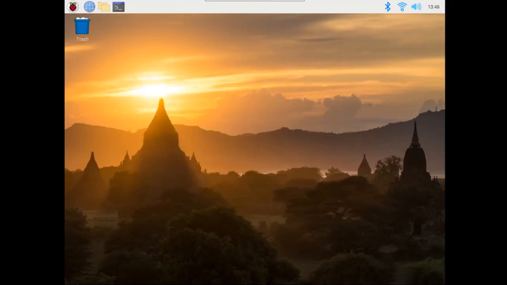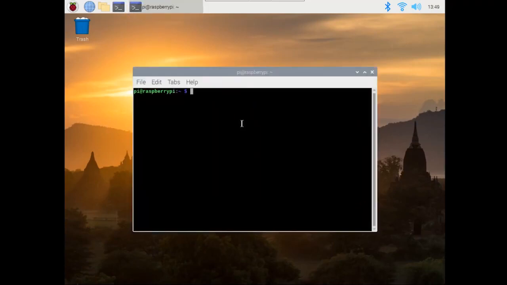Reopen the terminal once your system has been rebooted, and now type lsmod, space, vertical bar, space, grep, space, SPI. This will show you this here. What you're looking for is spi_bcm2835. If you see that, then you know the setup has been successful.